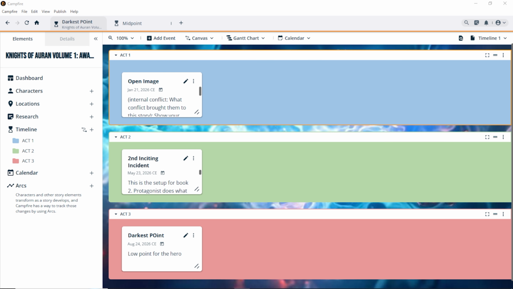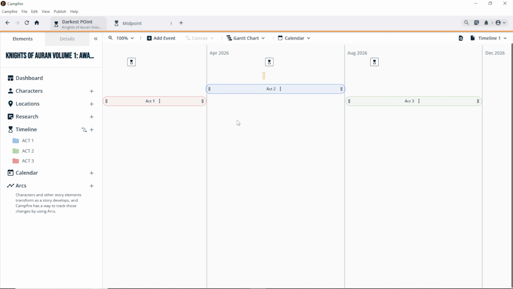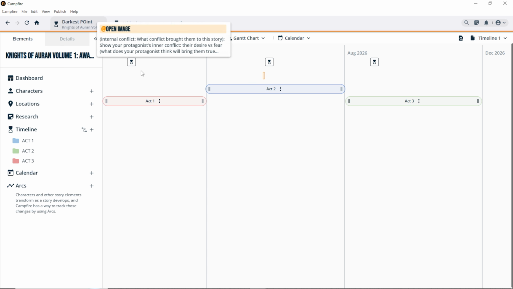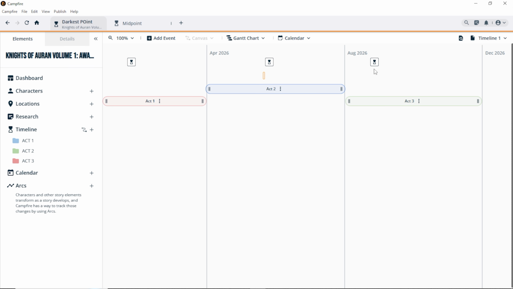Now, let's say that you've created your plot for Act 1, 2, and 3. There are some people that prefer to have their plots structured in a different way. That is where the Gantt chart comes in. I've seen a lot of programs use this method, and if we go ahead and open it up, you will see that the timelines that I created for each event fall under certain months. This is January, this is April, and this is August.